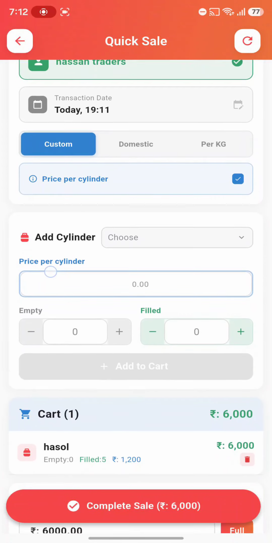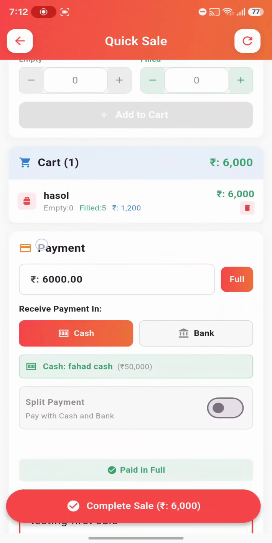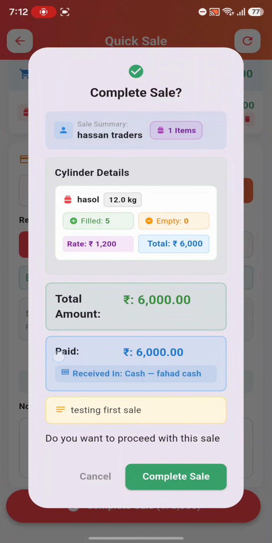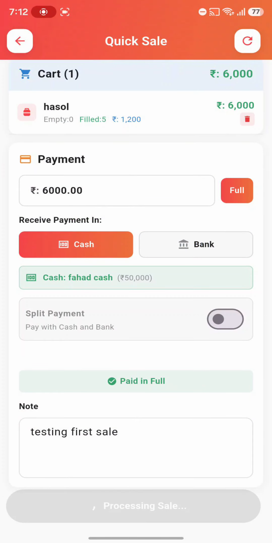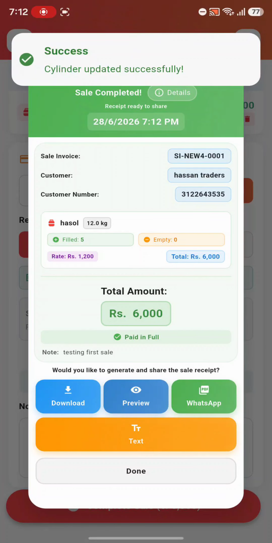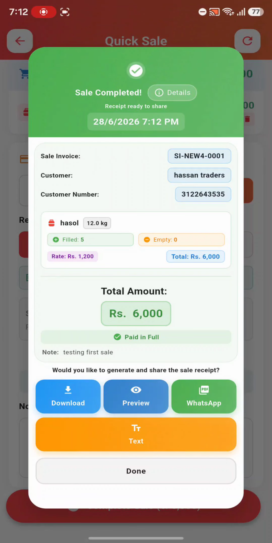To finalize everything, scroll down and hit the Complete Sale button at the bottom. A confirmation pop-up shows up so you can double-check the cylinder details, total amount, and payment info before proceeding. Once everything looks good, go ahead and confirm the sale. And that's it. Your sale is being processed and the invoice is ready to share. The sale has been successfully confirmed and recorded in the system.